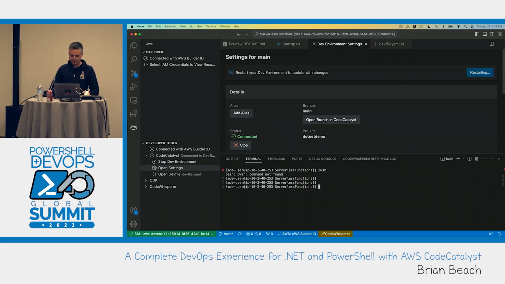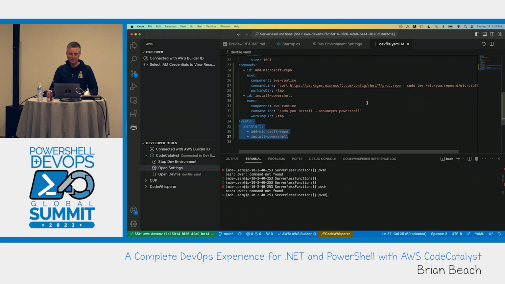All right. And then, oops, it hasn't restarted yet. I'm rushing it too much. So if we give that a second, it will go through and reprocess that file, and then these commands that I've added will be installed.